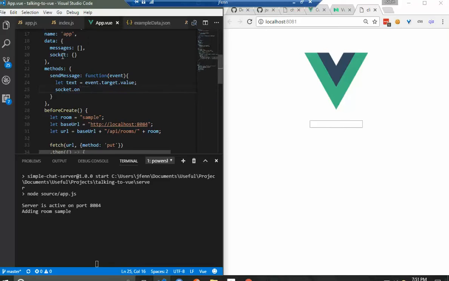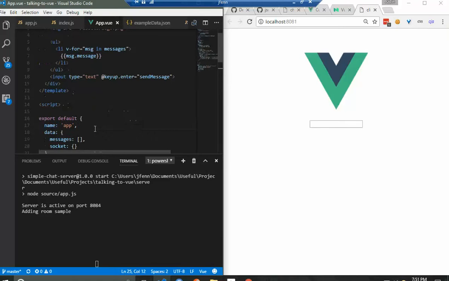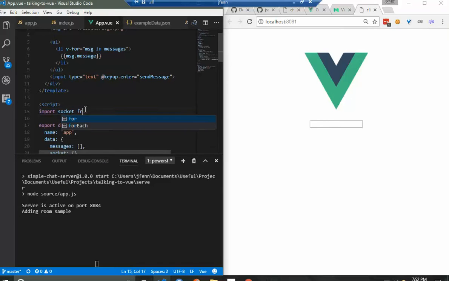And then socket.on, or no, I'm sorry, socket.emit. This will emit an event in socket.io, which actually I need to import, but I'll do that in a second. Send, I believe it is, and text. Cool. Let's do this dot socket. I believe that's it.